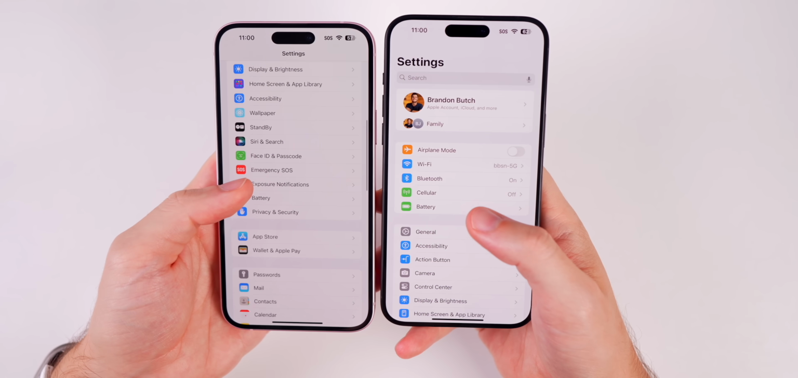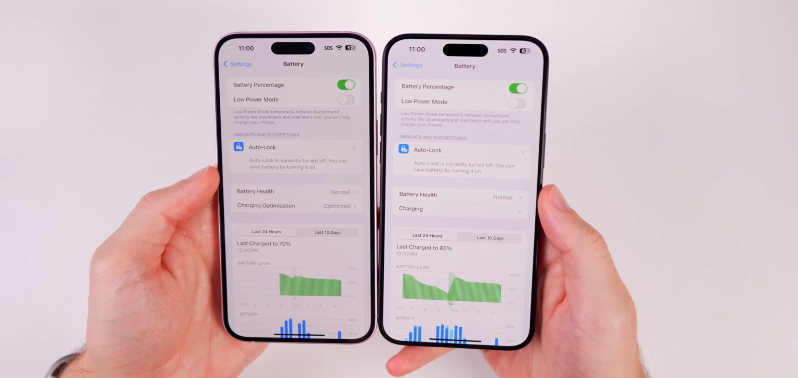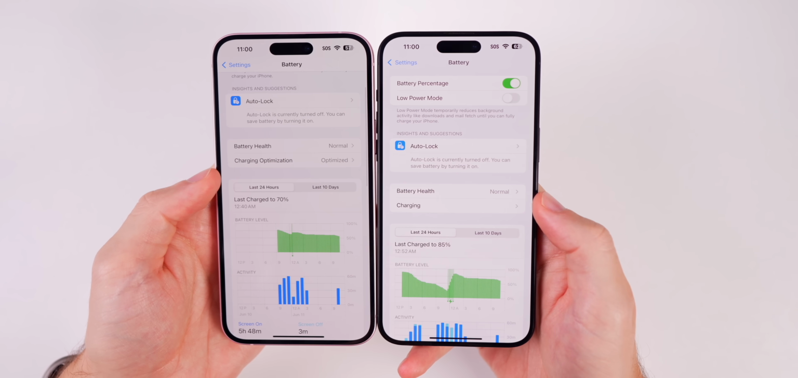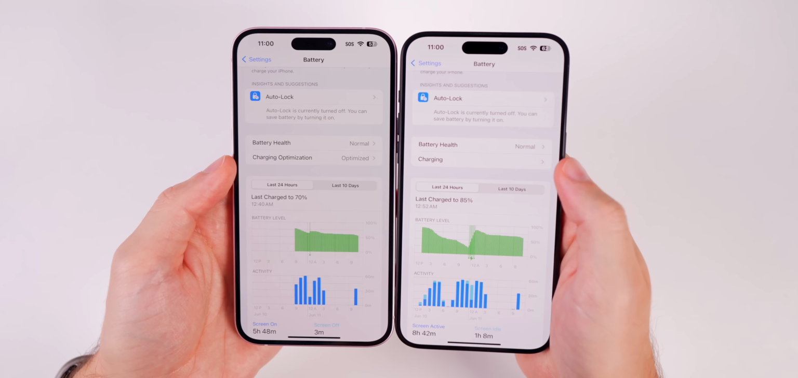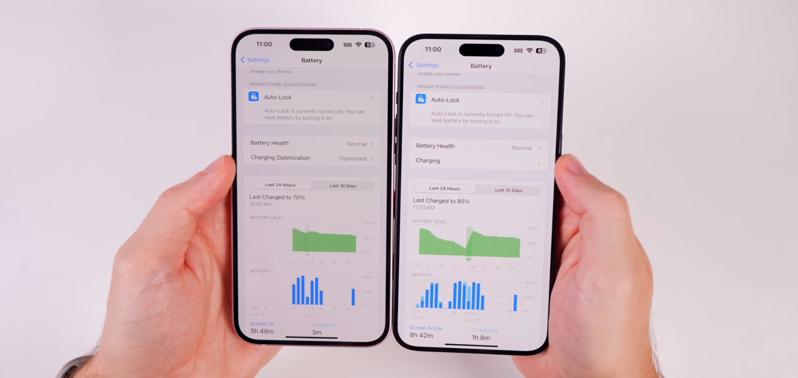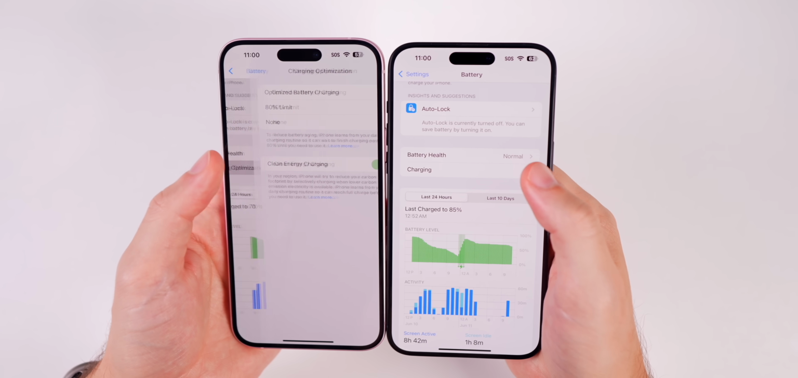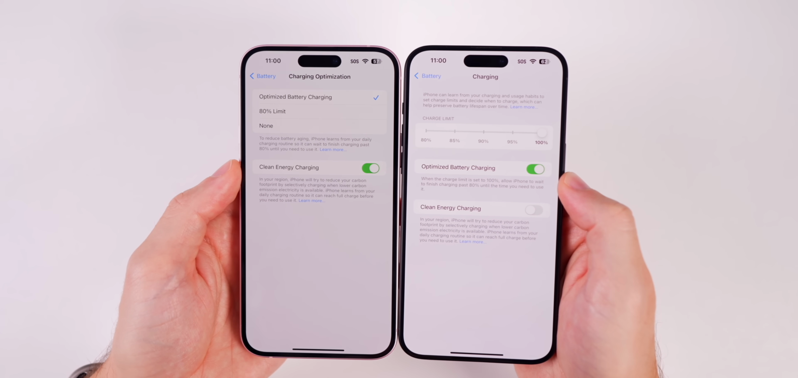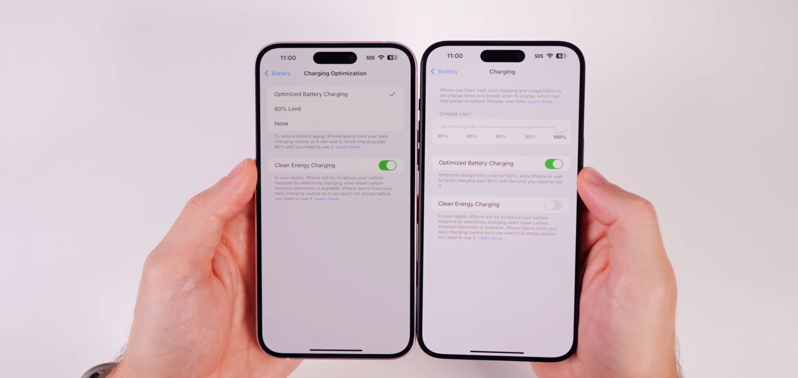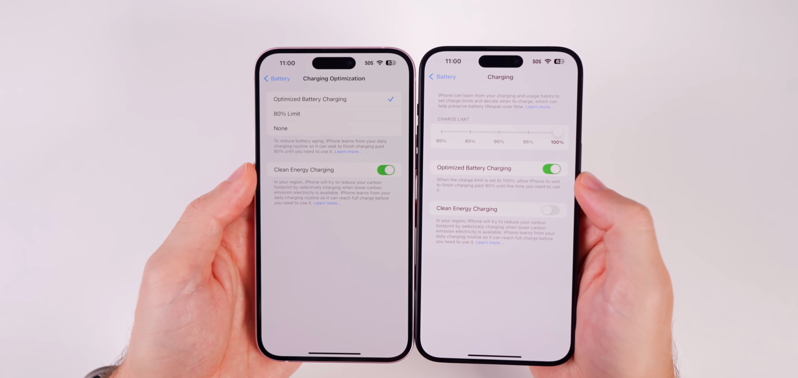There's also a big change inside of the battery settings. So if you go inside of battery, before it said battery health and charging optimization, now it just says battery health and charging. So it just says charging instead of charging optimization. Now if you go into there, there's a pretty big change here as well. So before we only had the option to set an 80% limit, optimize battery charging, or none.